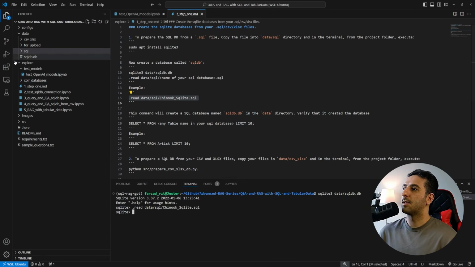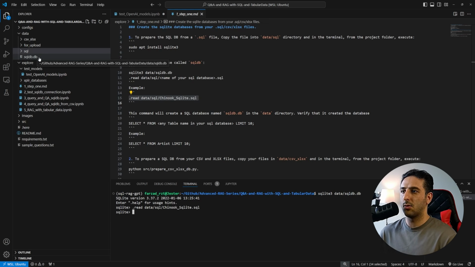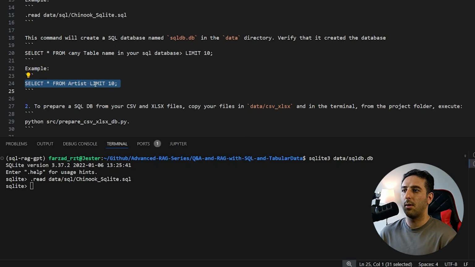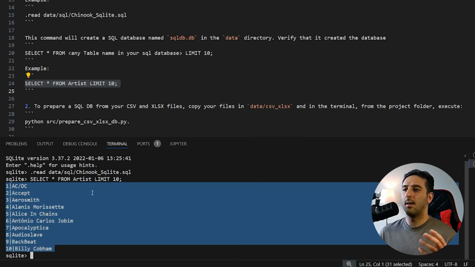Here we go. So it just created this SQL database here, and it contains all the information that I'm looking for. Just to make sure that actually the information was successfully stored in my database, you can also run an example. So I know there is a table in my SQL database called artist, and if I just print the top 10 values, you will see that these are some information within that table. So now I know that my SQL database was created and it also contains the information that I'm looking for.